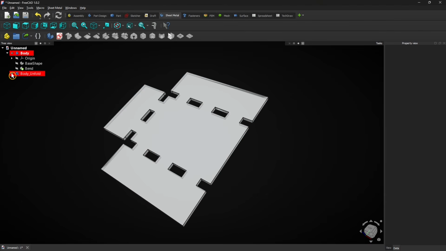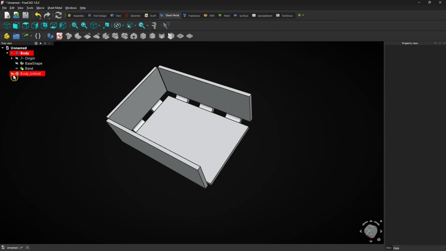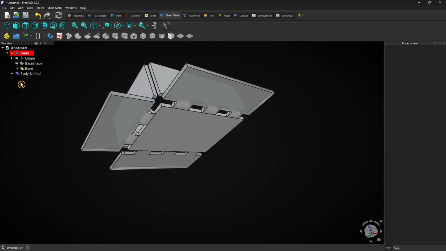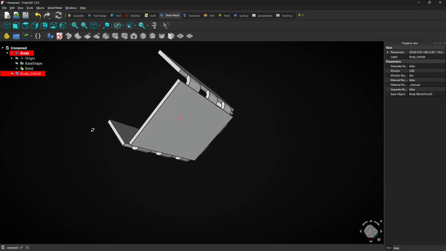Click on these eye icons to hide the flat object and show the folded object. Click on the eye icon of the flat object again to show it. Now both versions are visible. So that was a quick overview of the latest version of the sheet metal workbench in FreeCAD. It has changed since a previous video was done about this.